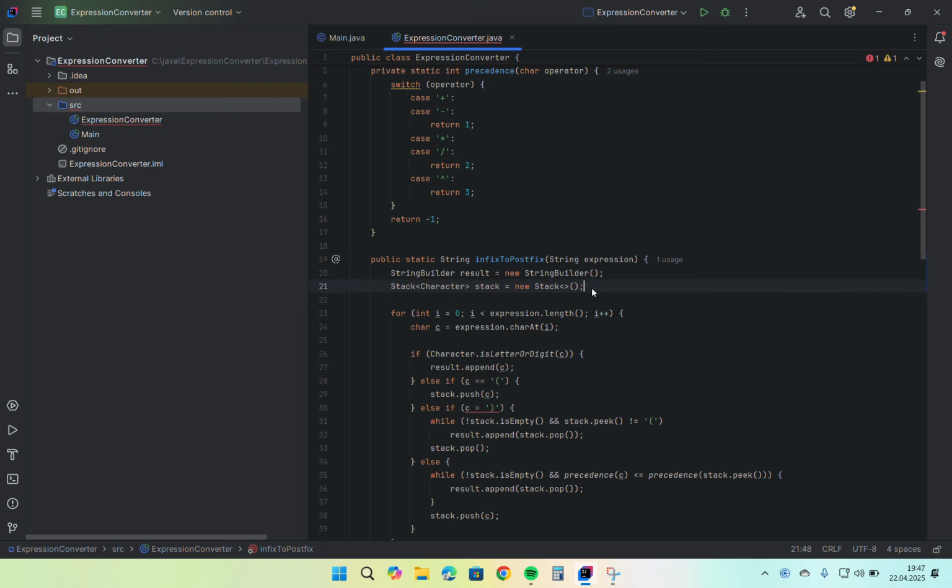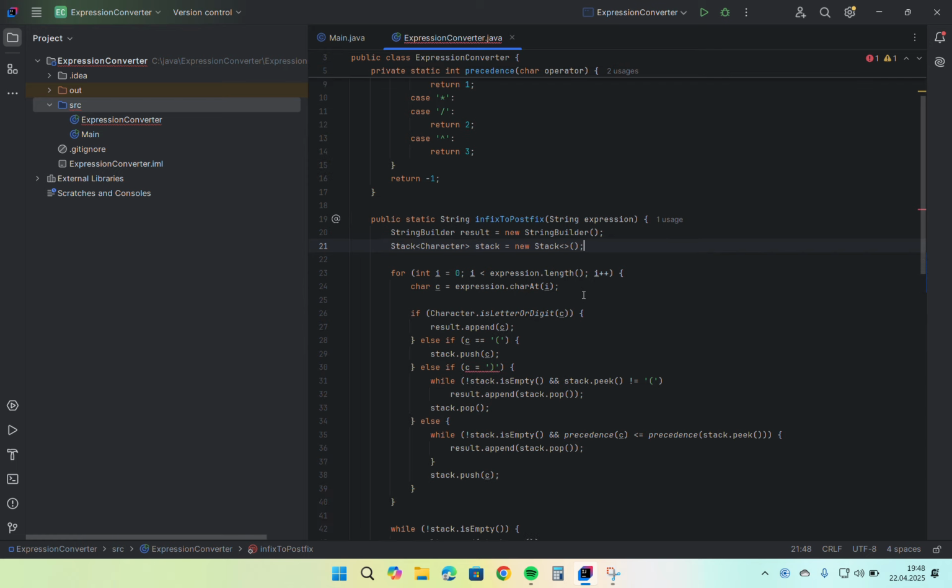This method converts an infix expression to postfix. We use a StringBuilder to build the result efficiently, and a stack to temporarily hold operators. Then a for loop: we loop through the expression one character at a time. We are going to look at each character and decide what to do with it.